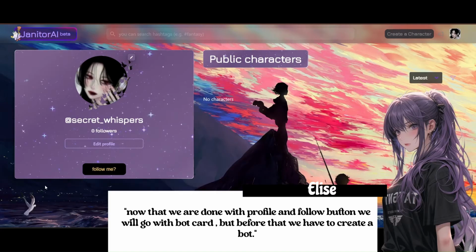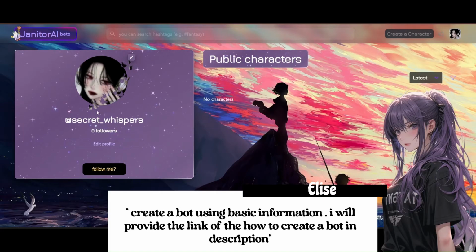We will now edit the bot card. First, create the bot using the basic information. I have provided the link on how to create a bot in the description.